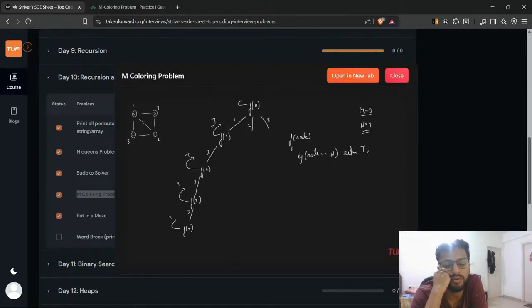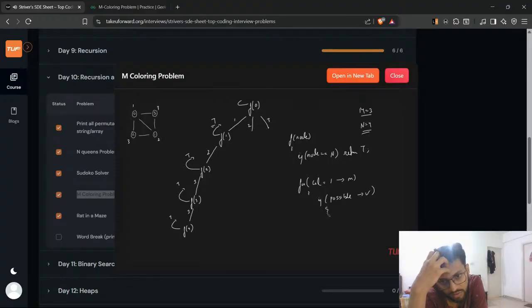Now, if it is not n and it is like 1 or 2, in that case, what am I trying? I'm trying to color that, right? With what colors? From 1 to m is what I'm trying. Now, when will I color? If it is possible to color that node, then I will color it. Probably you can maintain a color array, and you can say that the node color will be this color. And after that, you call the function for the next serial number node. If this function returned a true, then did you try out the other color? No, you did not.